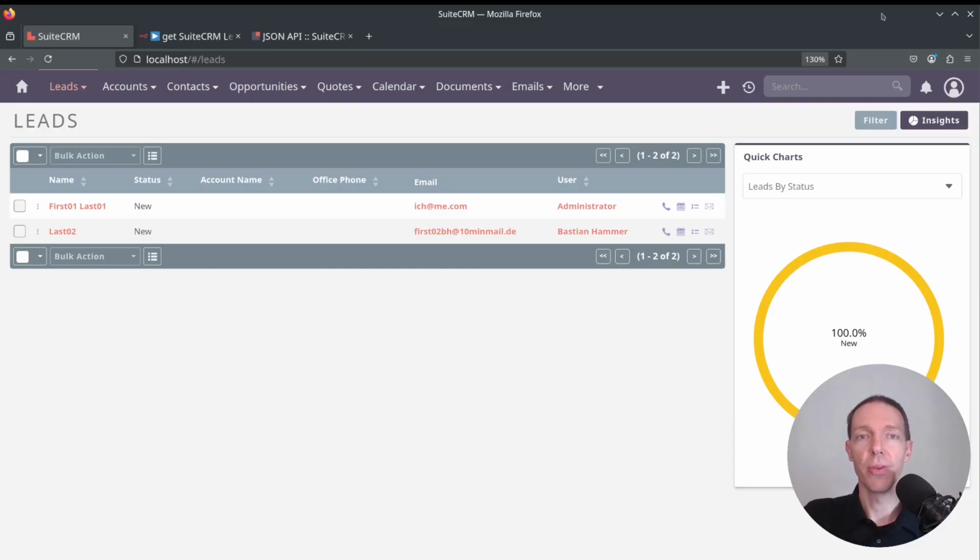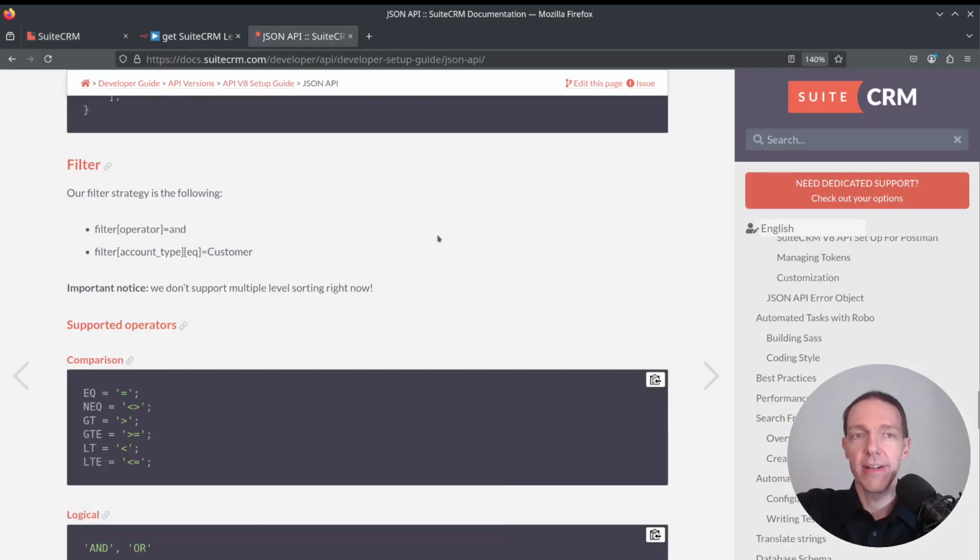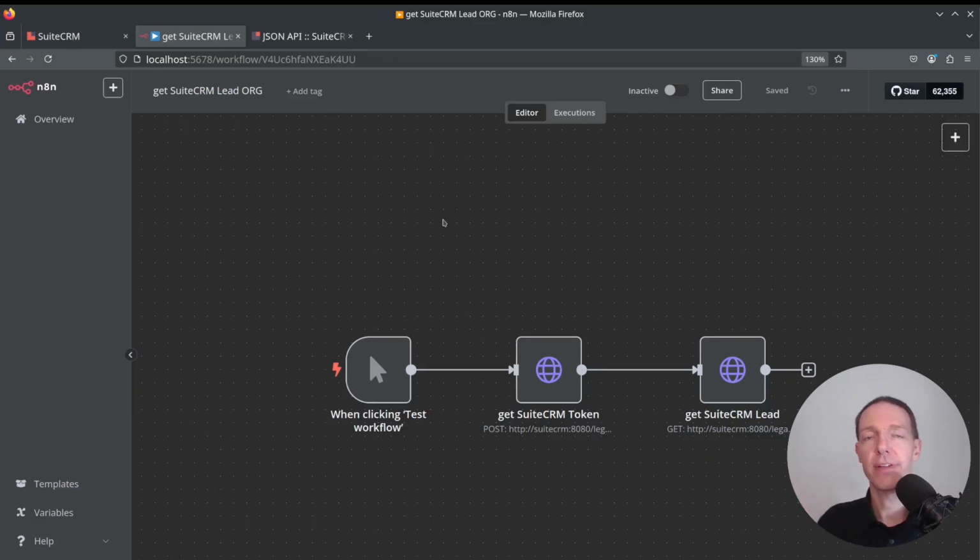So, and how to do this? First of all, of course, you need to know the email address that you're searching for, and you need to know how to search for this. So we need to have our CRM system. Take the documentation as well, because that makes things easier. And we need to have an automation system which can reach our SuiteCRM system.